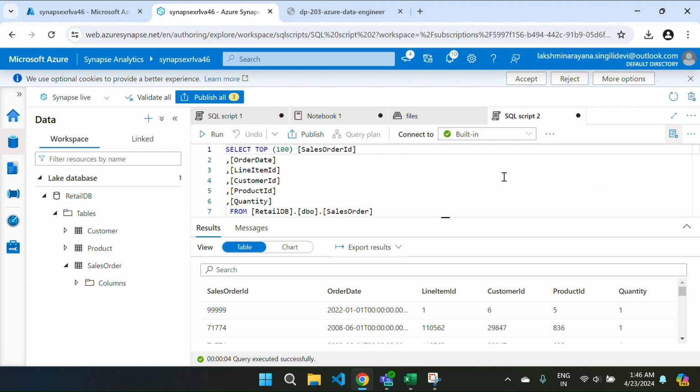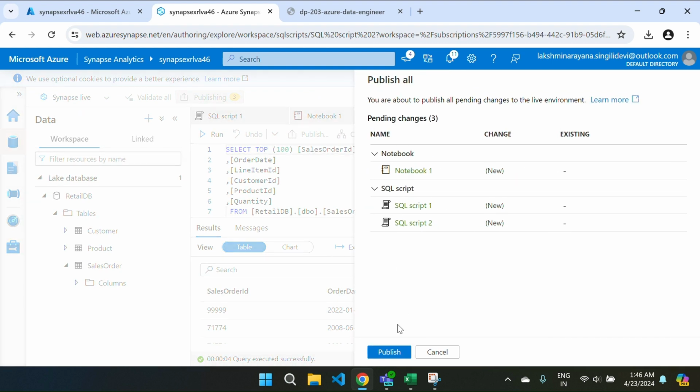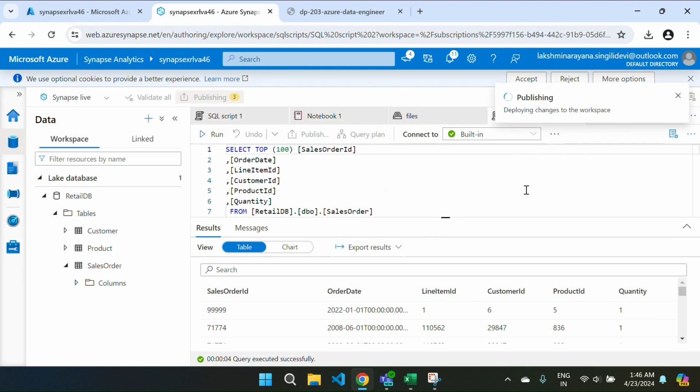I hope you understand the concept of analyzing data in Azure data lake house. This is all about the retail DB, our creation of working with lake database tables. I hope you understand all of this. Now publishing all of this. Actually, it's not required, but I'm publishing it to see how much cost it takes.